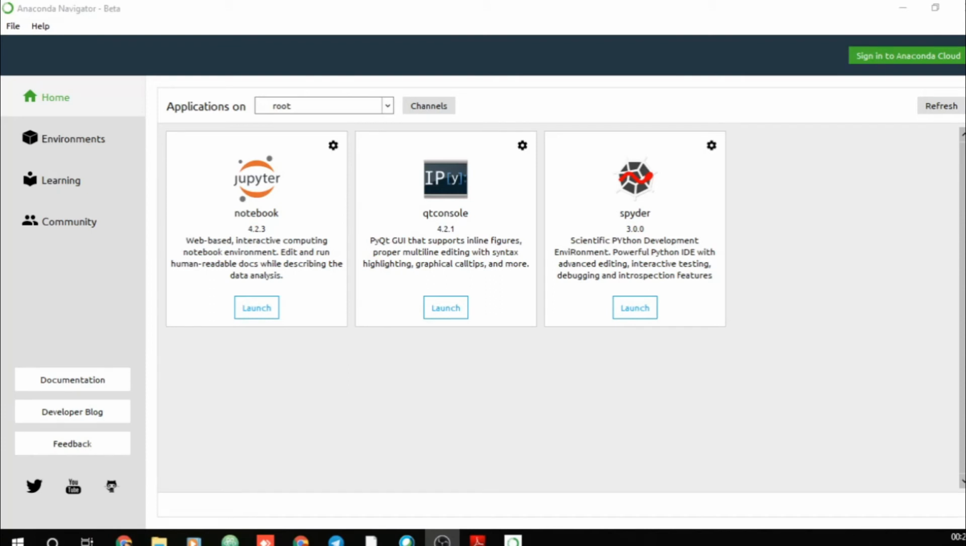This is Anaconda Navigator, where you have different IDEs available: Jupyter Notebook, Spyder, names we became familiar with a few minutes back. How do I launch Jupyter Notebook? How do I launch Spyder? Just click on the launch button. Spyder will be launched for you.